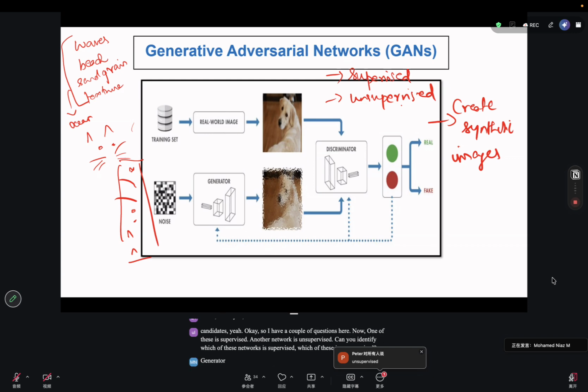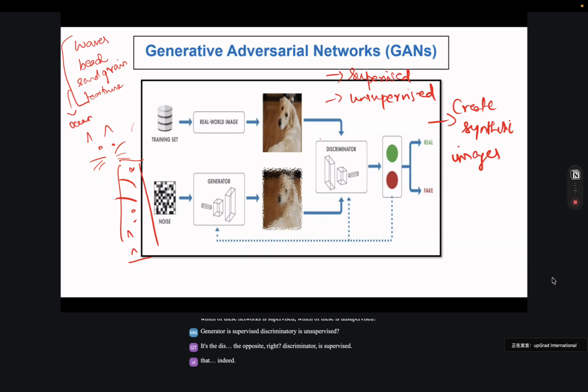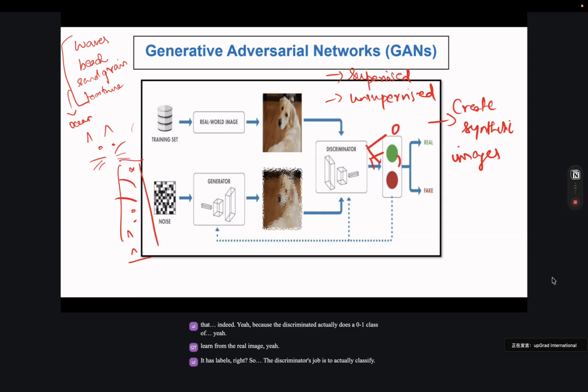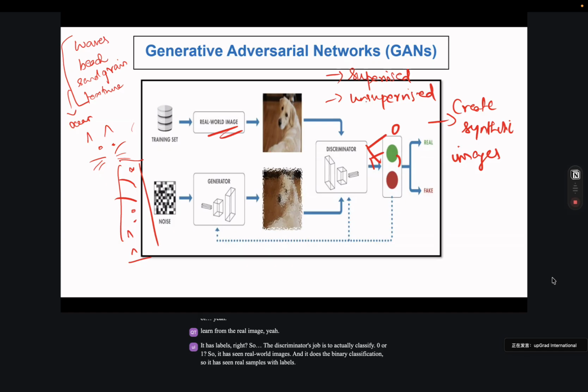Generator is supervised, discriminator is unsupervised. It's the opposite, right? The discriminator is supervised, because a discriminator does a classification, zero or one, real or fake. It has labels, right? The discriminator's job is to classify 0 or 1. So it has seen real-world images and it does the binary classification. It has seen real samples with labels. So the supervised part is the discriminator.